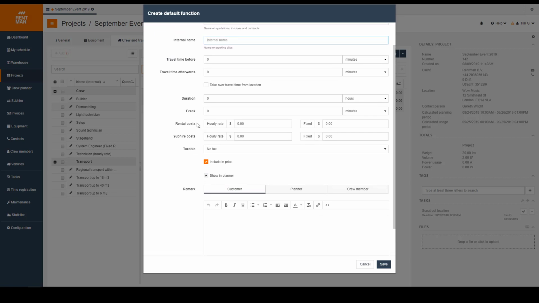Now, the rental costs are essentially the price for the client for this type of job. What are you expecting that this is going to cost in terms of labor? You can here choose a fixed rate, or you can choose an hourly rate that will then be added on top of the fixed rate. You can also just go with an hourly rate and leave the fixed rate blank.